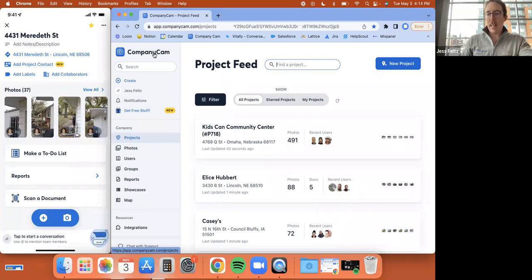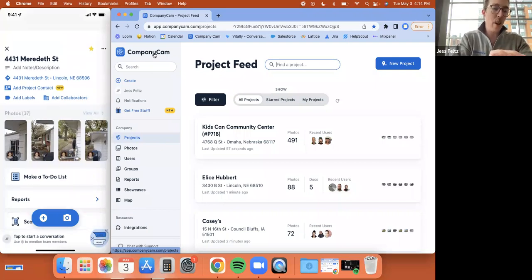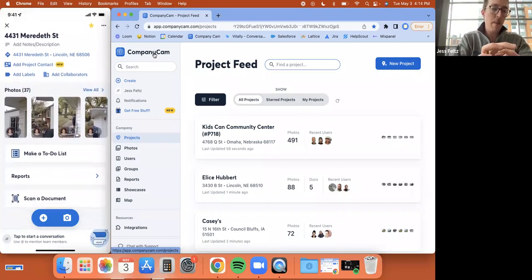Now, tags and labels are referring to basically searchable tags that you can apply either on the project level or on the photo level. So on the project level, they are going to be referred to as labels, and on the photo level, they're going to be referred to as tags. So you'll see here on the mobile version, right below where it says add project contact there, and right above my photo feed, I have this option to add a label.